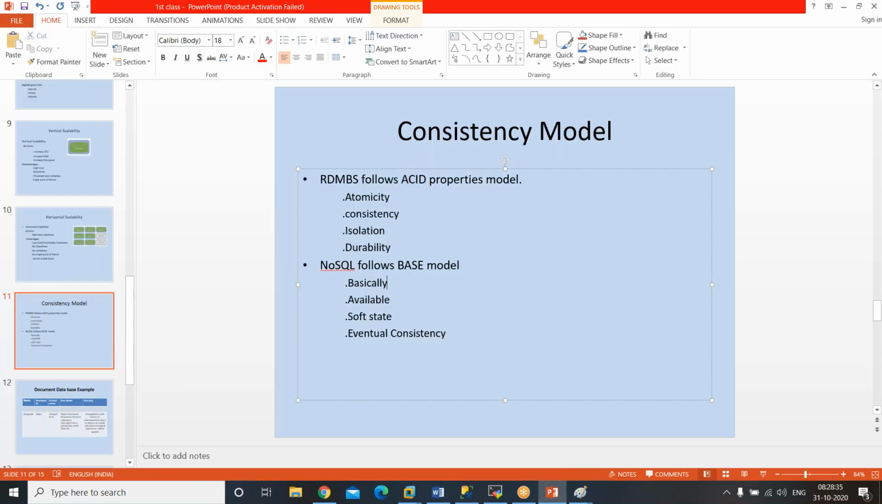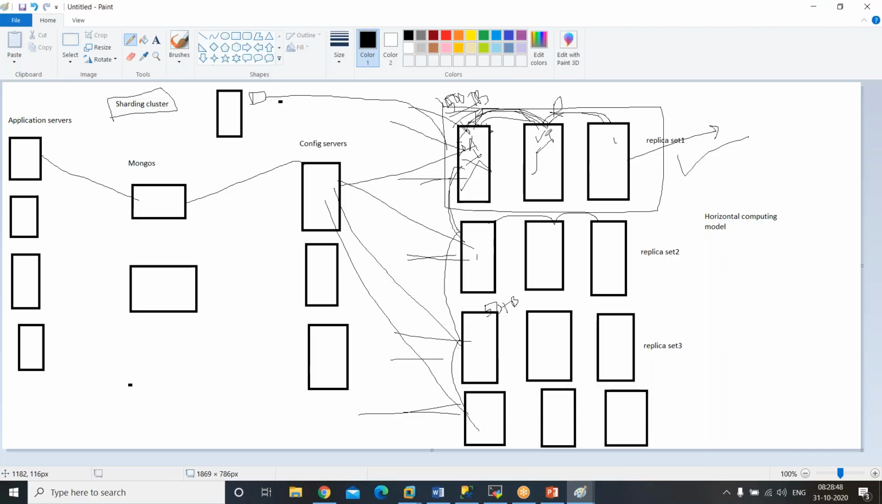That's what it is saying: basically available, but soft state, eventual consistency. Eventual means not immediate, but eventually it will pick up the data from the primary, if it is a replica set. It is talking about the replica set case. If you're writing the data, this data may or may not be immediately available. It is asynchronous by nature.